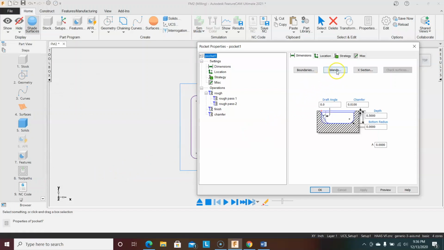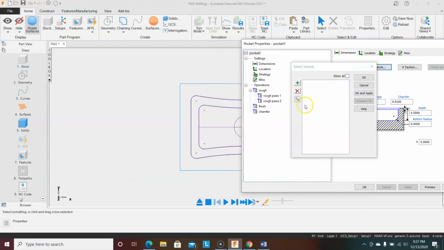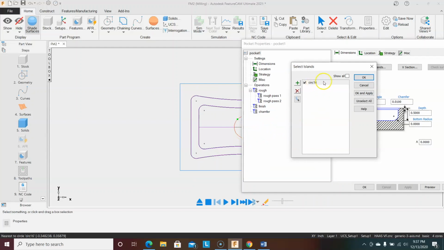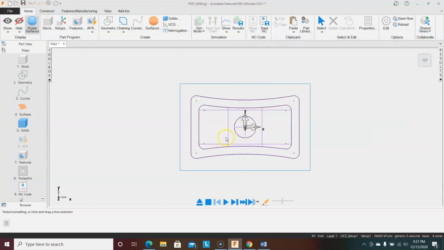And now I'm going to go into my islands. It's picking up nothing there because there's nothing there but geometry, but I'm going to select and tell it to select that circle and then OK and apply, and it's going to leave that island in there for me. Now, a couple things to remember: your island and your pocket have to be the same height. You can't have offsetting heights. It won't let you do that.